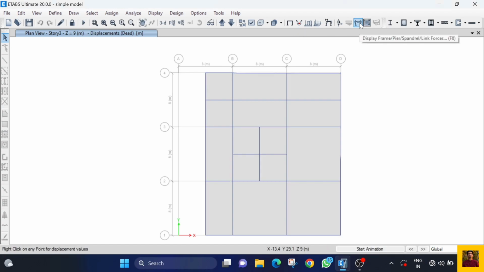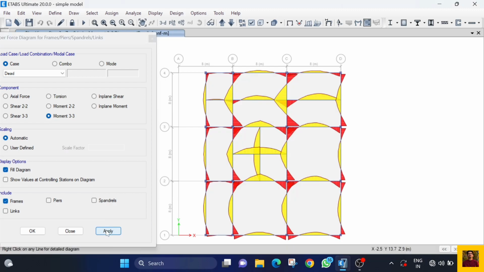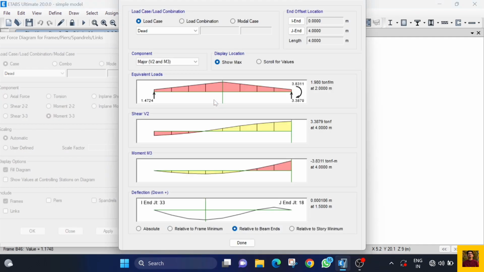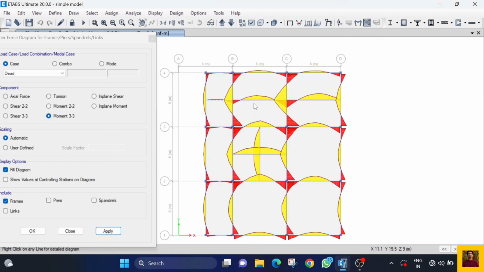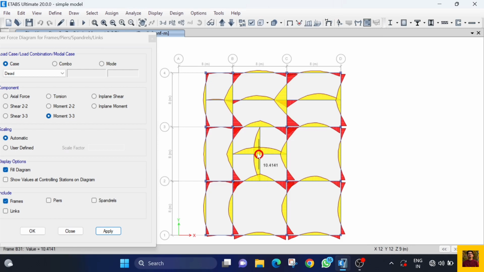Here we are going to check the results first, to see how the beam is acting, and based on that we release again after that. I am checking the force diagrams in the dead case for moment 3, the major moment. As we can see in the results, where we have given the release, the moment became 0 at that end of the secondary beams. By right clicking on the beam we can see this. Like this we can differentiate which beam is acting continuous and which beam is acting as a simply supported beam.